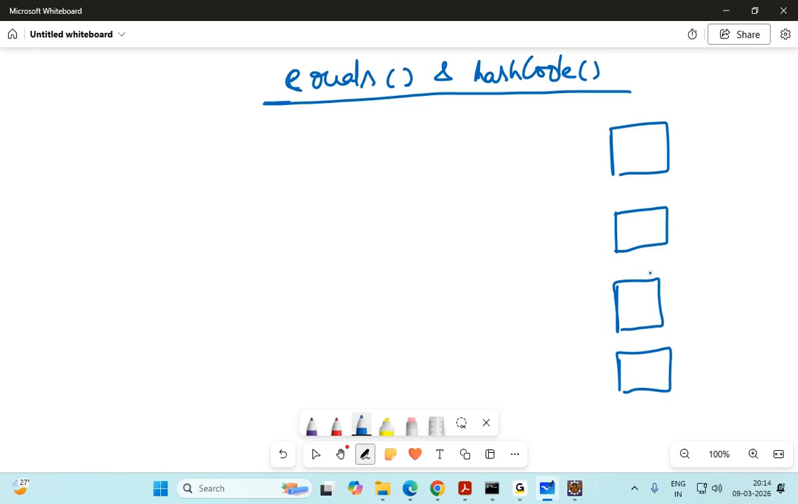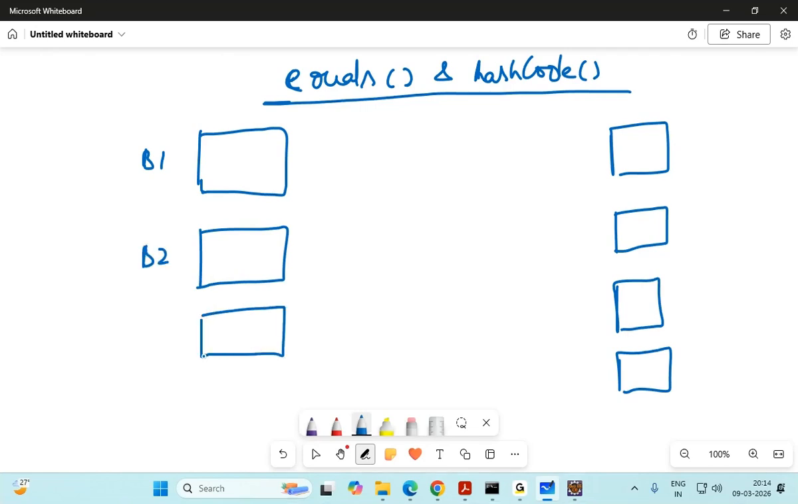So then how does it matter? When the hash codes are different, automatically the objects are going into different buckets. So this is like bucket 1, this is bucket 2. Like that, we now have four different buckets because we have four different hash codes.